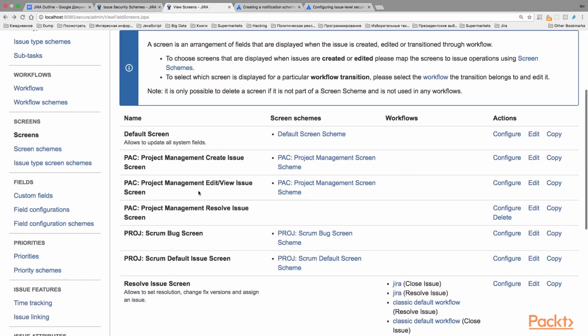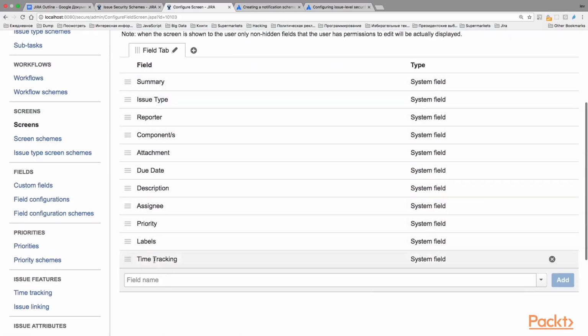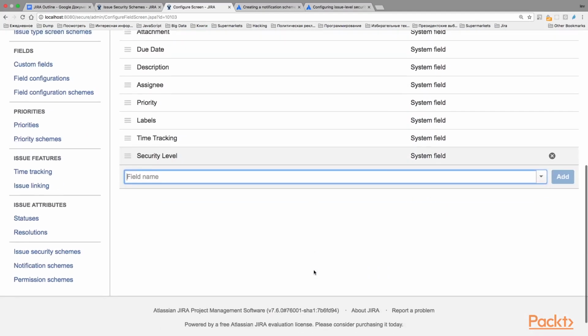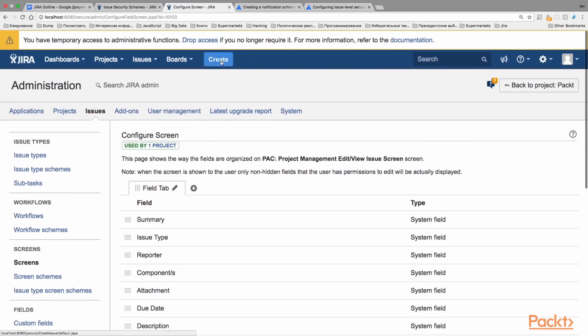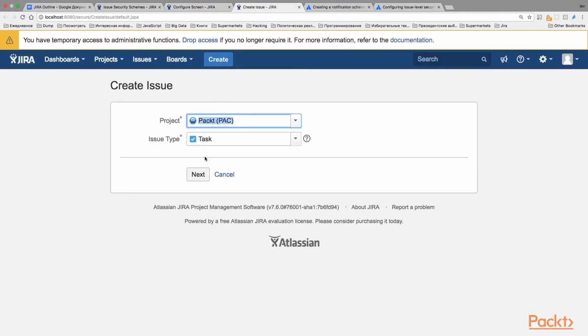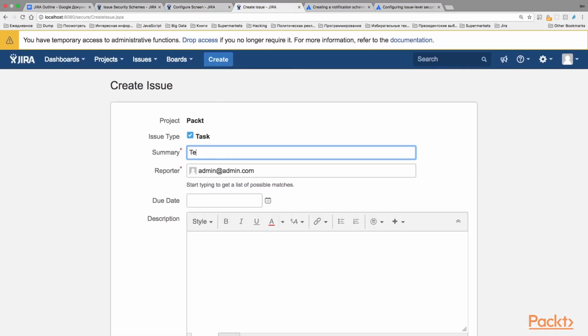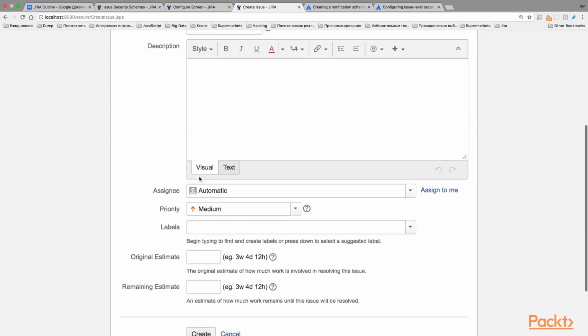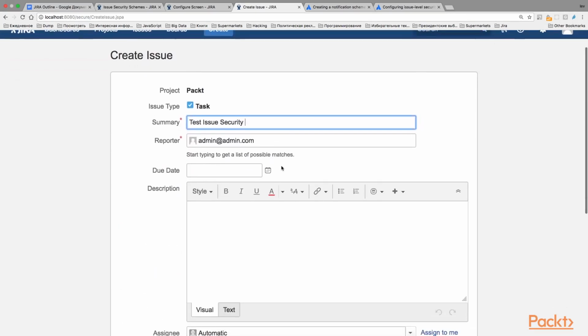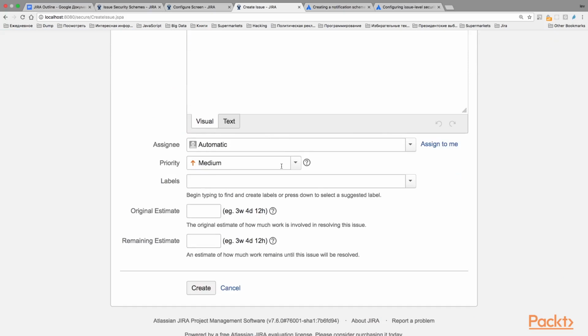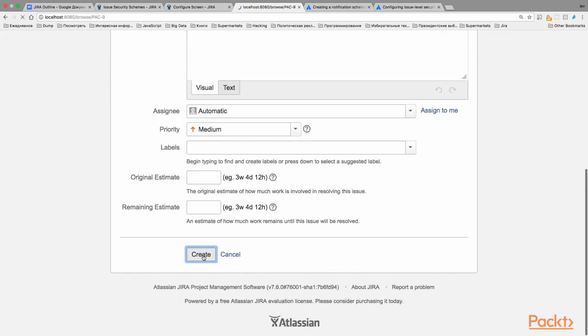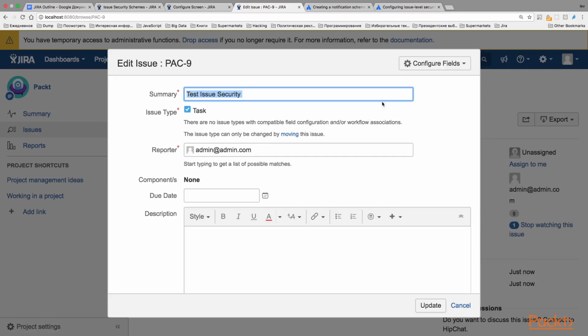Let's check if we have it also on Edit and View. Apparently we don't have it here, so let's add it so we can see it also on our View and Edit issue screens. We have added it, and now let's create a new issue, which we will call Test Issue Security. The issue doesn't appear, so we did something wrong. Let's create an issue and edit it.